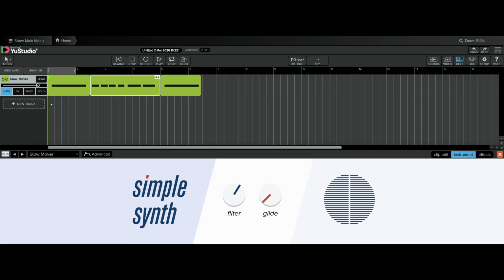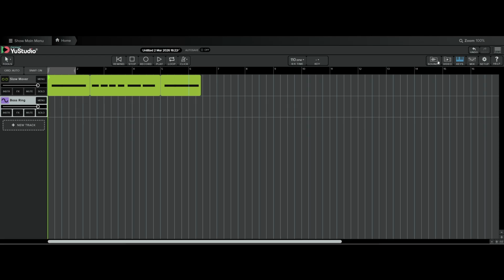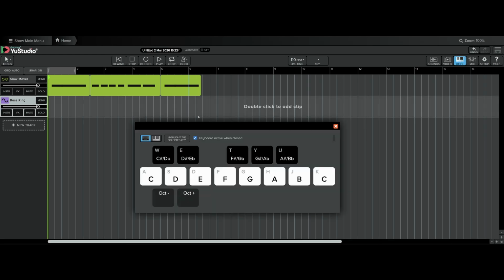Finally, you can add another track if you want to put another instrument in. So perhaps this time we'll add a subtract. It's put in a different control panel for me. I'm just going to close that for now. I'll use the sound it comes on. I'm going to open my keyboard again.